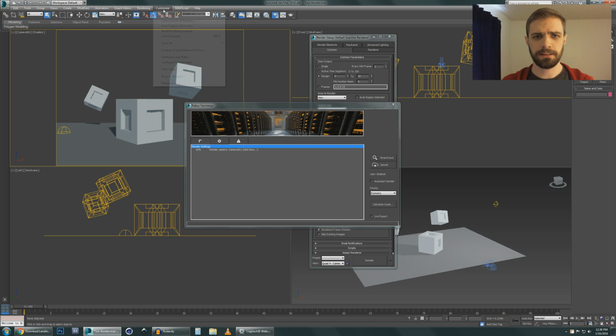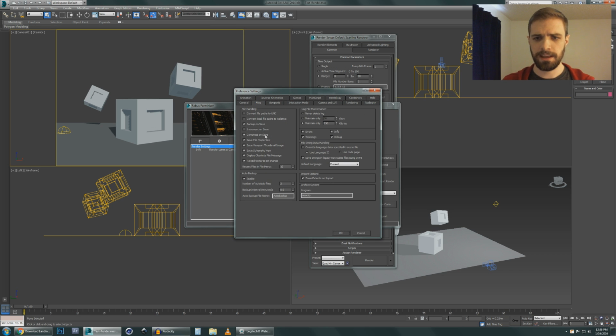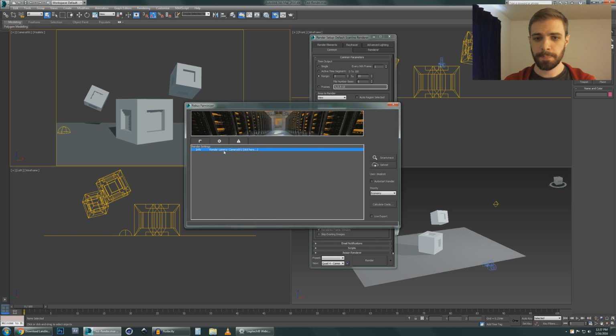Sometimes, like on the first try, they'll usually want you to go to Preferences, go to Files, and turn on Save Strings and Legacy Non-Scene Files using UTF-8, and also Compress on Save. They'll want you to check that. I already did it. And let's see here. You can just select your camera. Okay. Once you're ready, just hit upload.